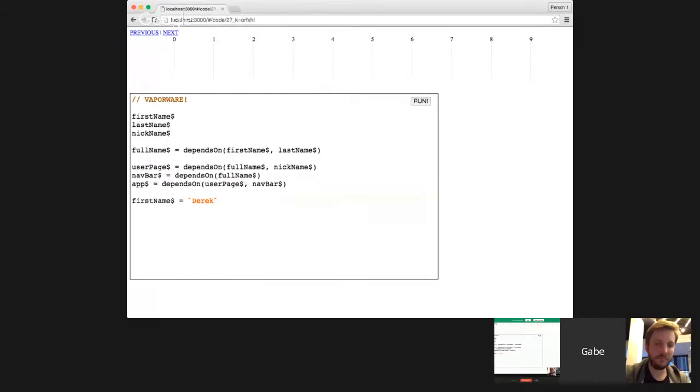Now, this isn't real code. This is just for speaking purposes. But here it's more useful for us to think of our data as each of these values, to think of them as a source of data rather than a single value themselves. So the full name depends on the first name and the last name. User page depends on full name, and the app depends on the page. So if the first name changes, then all of those things need to change as well.